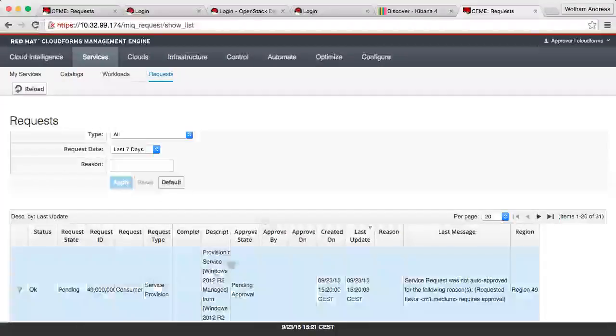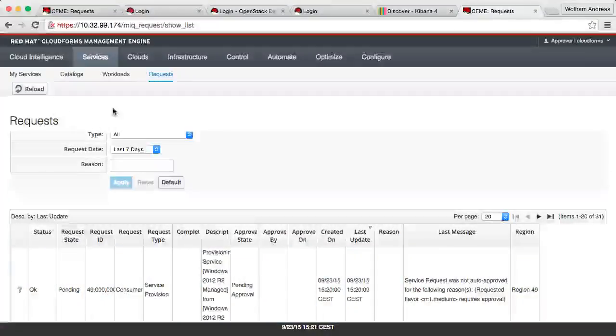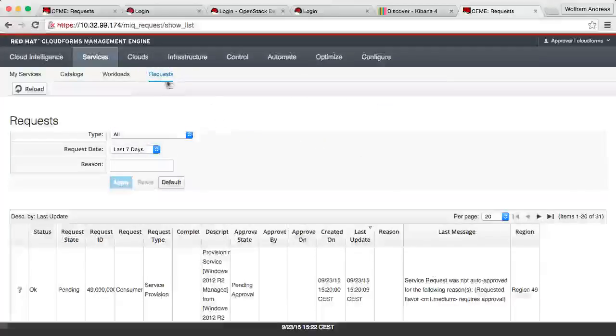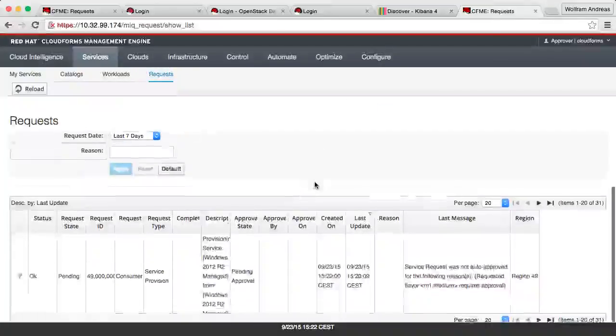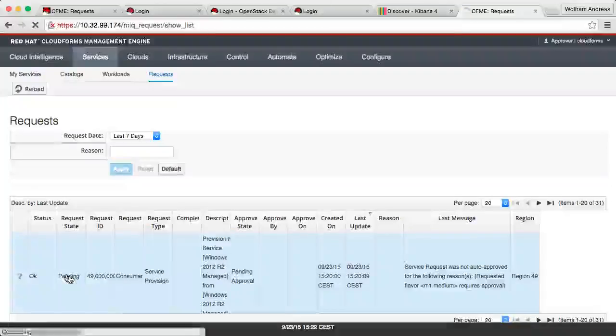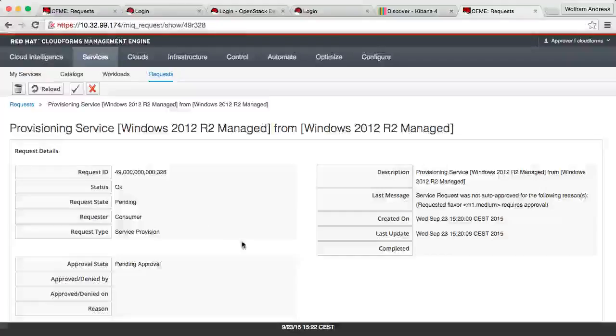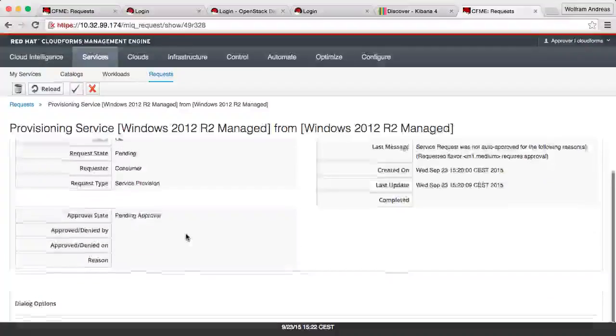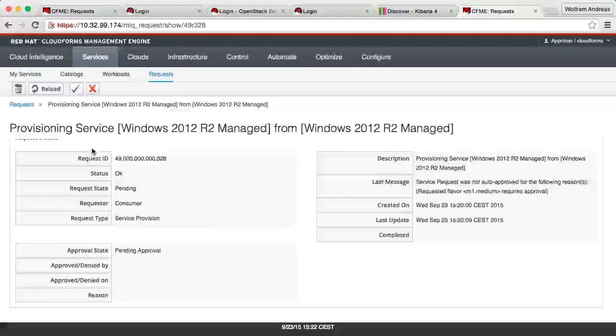And I'm being taken directly into the list of requests. So as you can see, the various roles within the CloudForms system have their specific user interface. You can see many more menu items up here. And the approver lands directly in the list of requests that are to be approved. So I'm clicking on that. I can see a number of different information items as part of that request. And I can use this information to then approve or deny it.